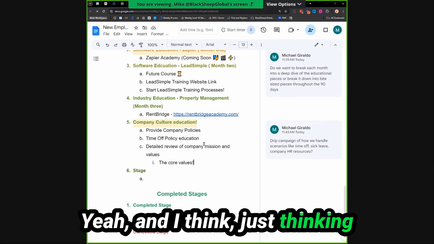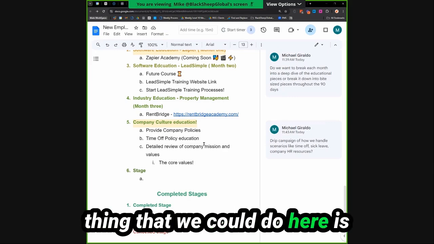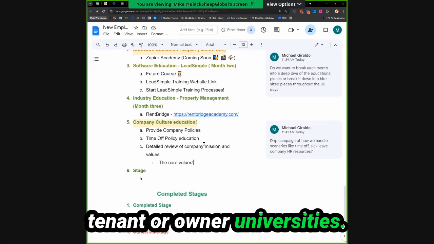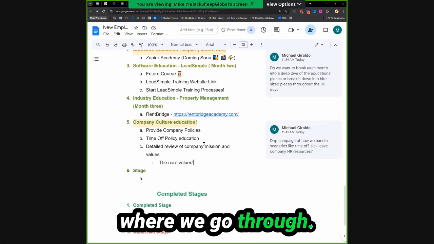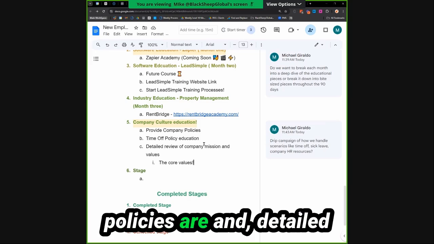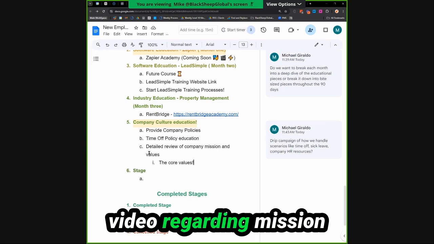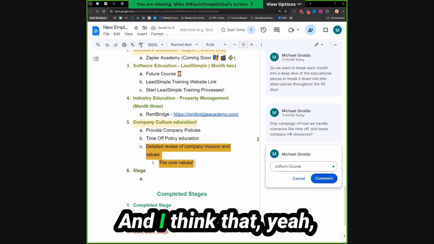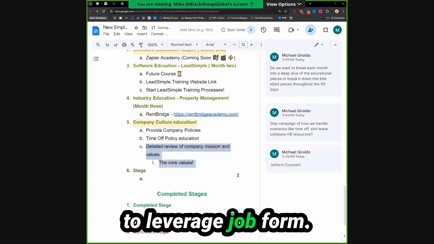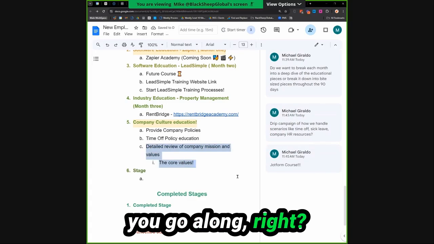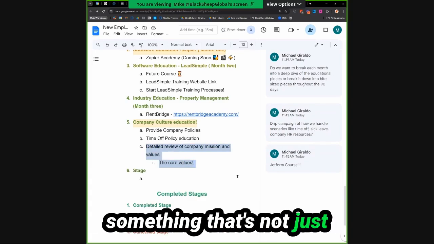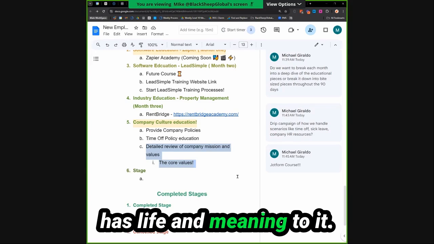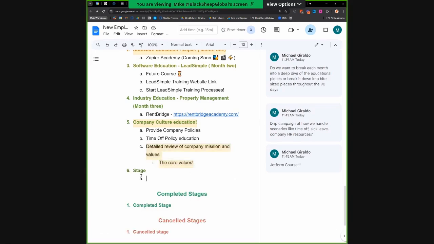And just thinking out loud, Mike, I think a cool thing that we could do here is incorporate that whole idea that we've talked about for tenant or owner universities and have a new team member university, where we go through whatever those key HR policies are, and a detailed review or maybe even a video regarding mission and values and what we're trying to do at BSG. I think that would be an excellent spot to leverage Jotform, because then you can build in a little quiz as you go along and get interactive, something that's not just boring and soulless, but rather something that actually has life and meaning to it.